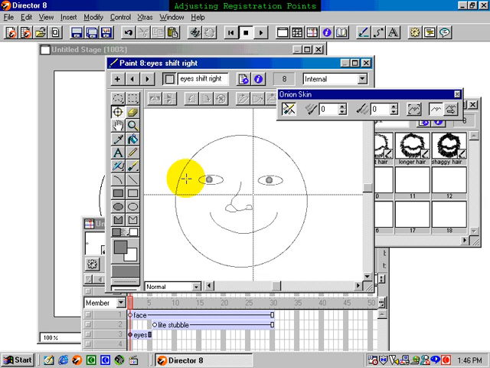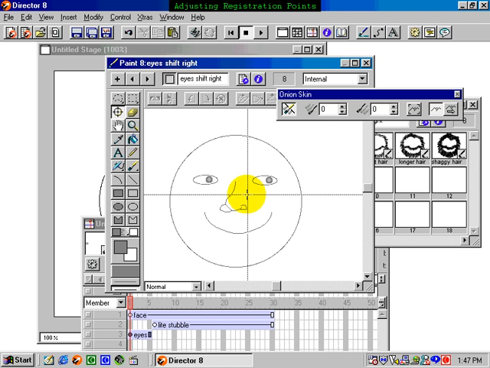So, if we move the registration point for our bitmap cast member, the sprite, which references this cast member, will show up in a different position on the stage. And we want our eyes to shift to the right, so paradoxically we move our registration point to the left, and we can do this by just clicking, with the registration point tool selected, on our paint window.